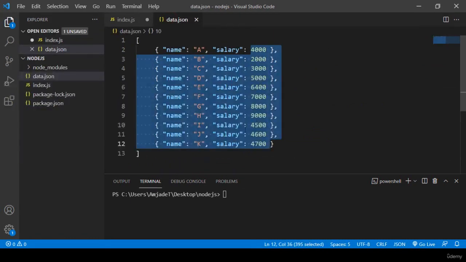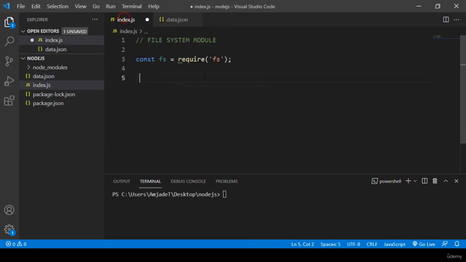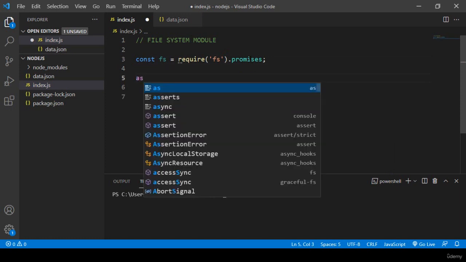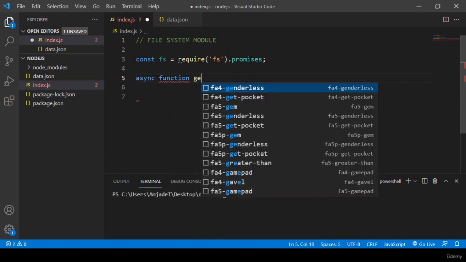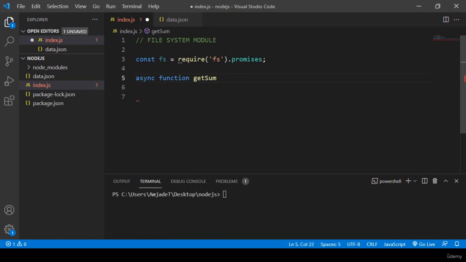First of all, I want to get this data. If you want to get it, then here we have to use promises. So that will be promises. Great. And after that, I want to create a function. If you want to create an asynchronous function, first of all we have to use async, and then our function keyword, and I name it getSum.